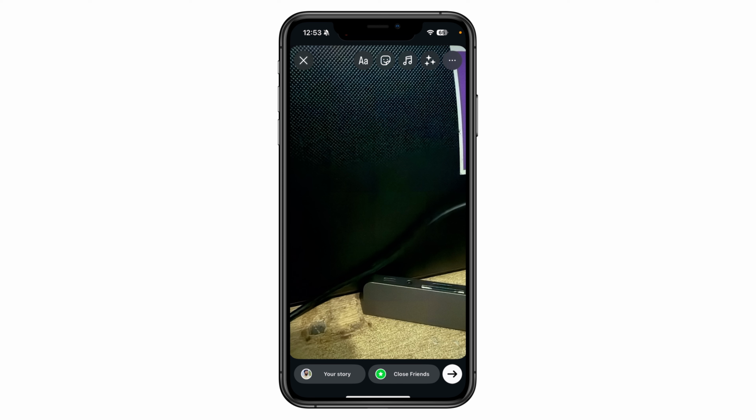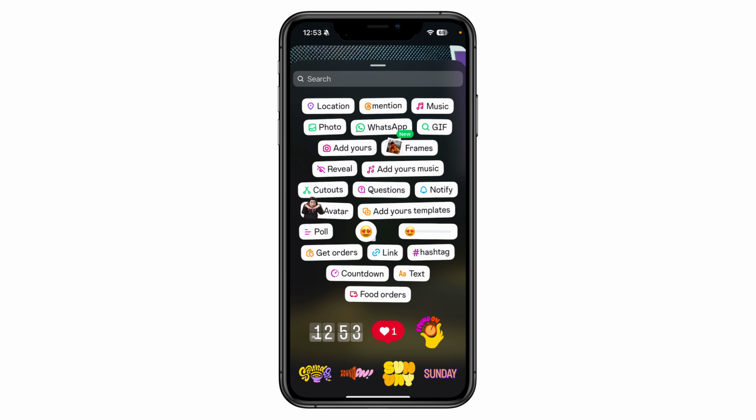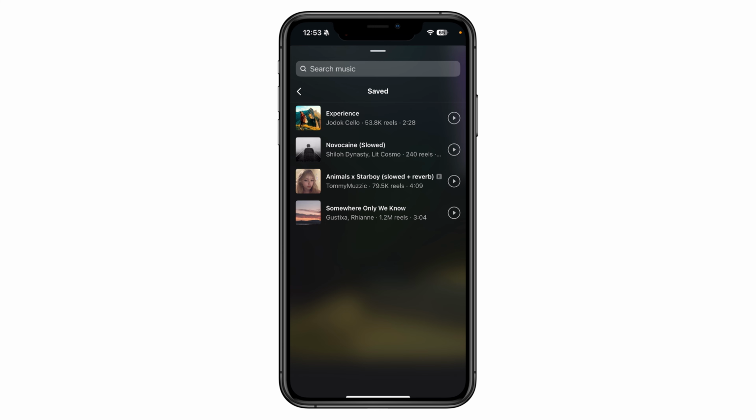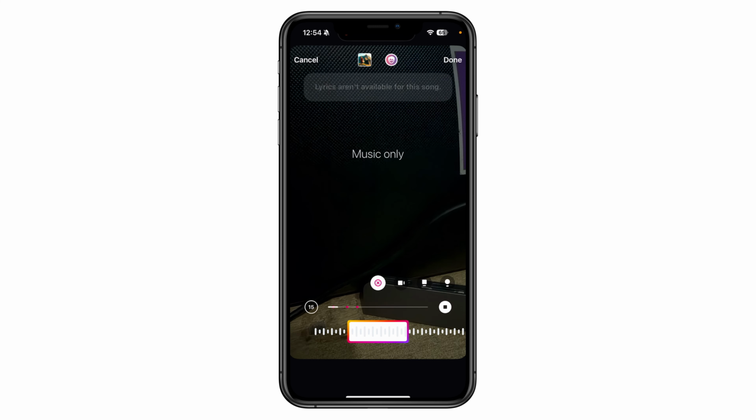Let's say I got this image and now I want to use that music. What you gotta do is tap on the second sticker. Now here choose the music option and now click on saved on the top, and here you can see the music that we have saved earlier is showing here. Click on that.